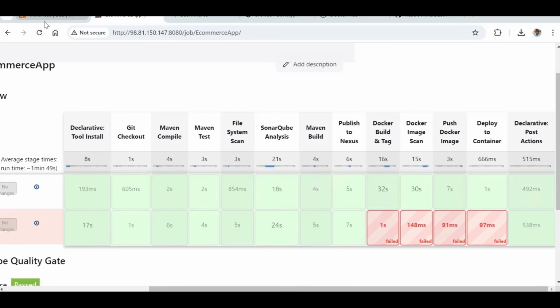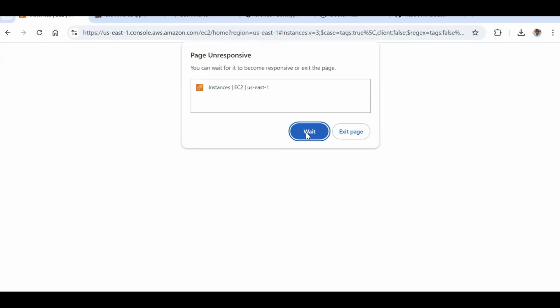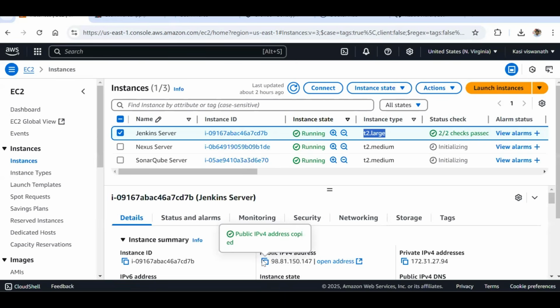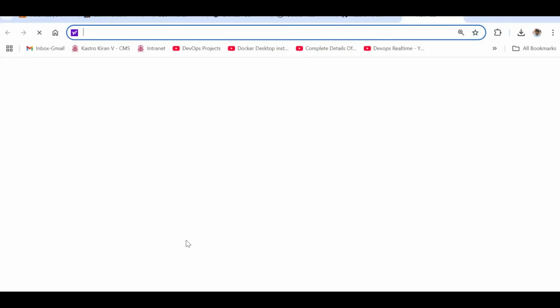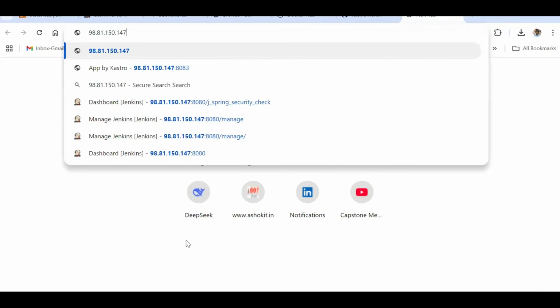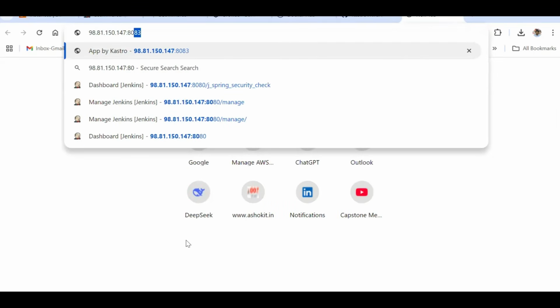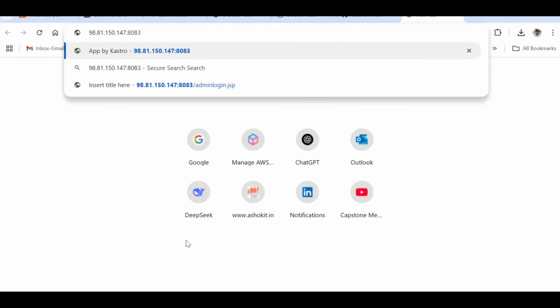For that, the first thing we have to do is get the IP address of the Jenkins server, because we have deployed our application where our Jenkins is running, inside the Jenkins server. So let us get the public IP address of the Jenkins server, copy it, go to a new tab, paste the IP address followed by :8083, and then click enter.